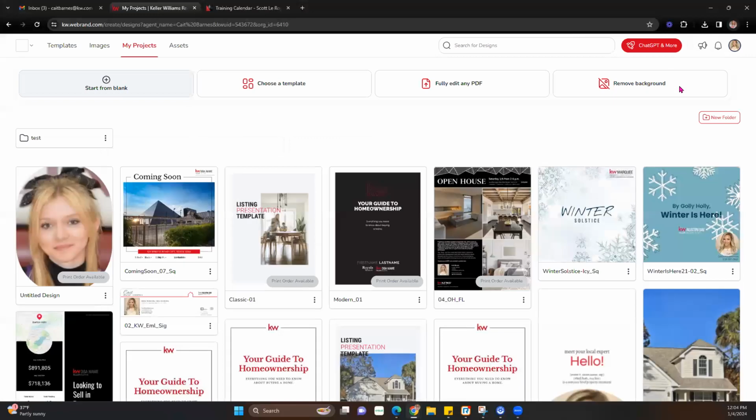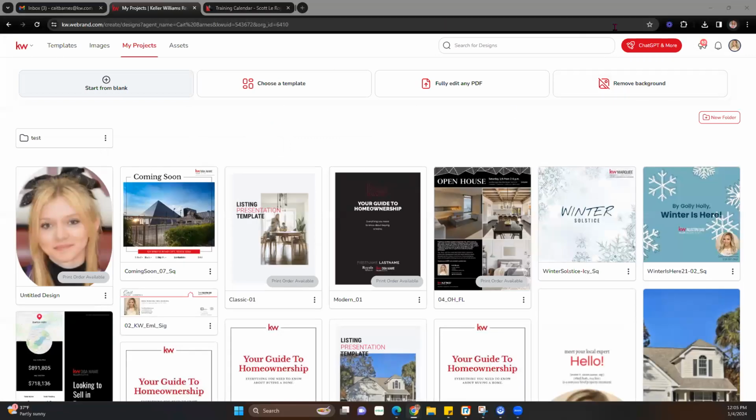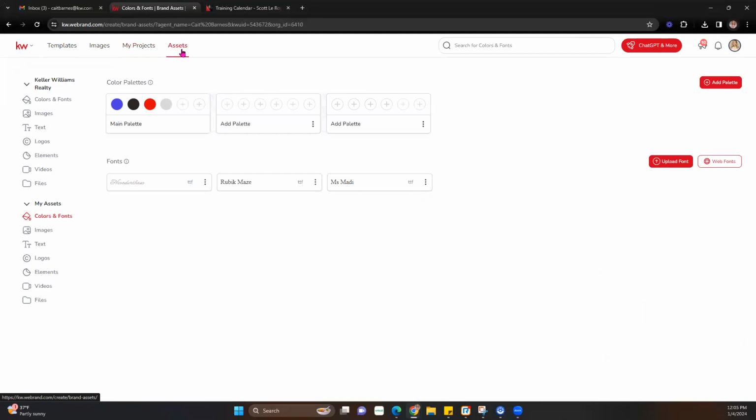When you click import design, we're going to let it finish loading. Once it's loaded, you will notice that it has some different pieces up here: templates, images, my projects, and assets. For today, the first thing we're going to take a look at is assets. Your assets are going to be different pieces of text, logos, images, etc., that will stay in your designs so that you can easily pull them into a different design.